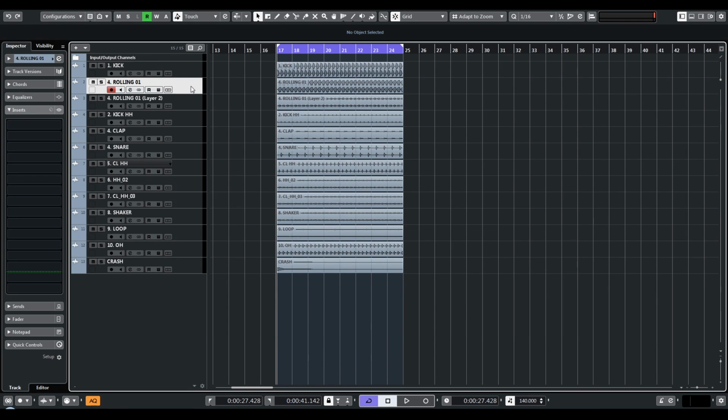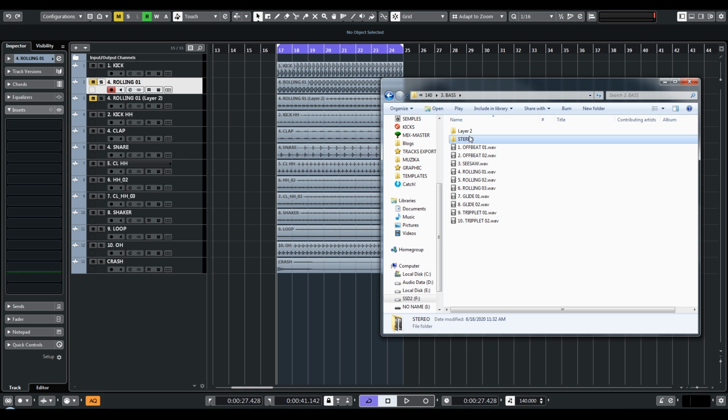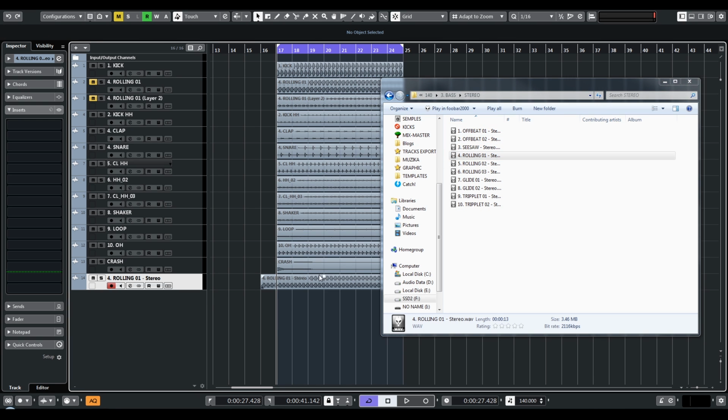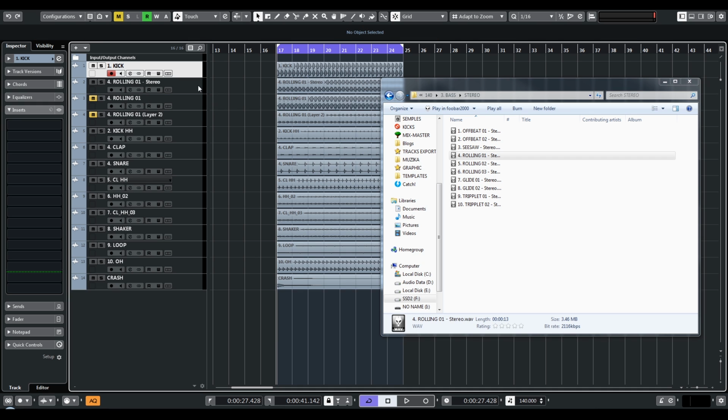So far I showed you how to use the mono bassline and how to make a stereo bassline with the layer 2, and now we can go to the stereo bass folder. From the bass folder, stereo, I'm gonna choose again the rolling bassline. So this is only the kick and the stereo bassline, and kick, hi-hat.